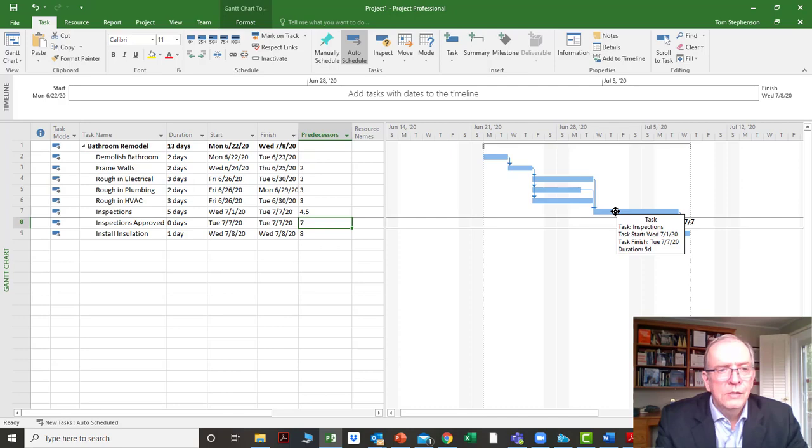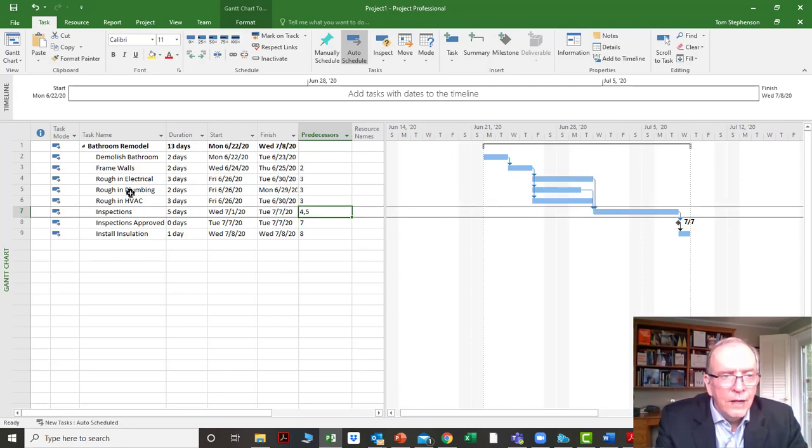So inspections has rough-in electrical, rough-in plumbing, and rough-in HVAC as predecessors. They start before it. Now, actually, it doesn't have rough-in HVAC. You see, I only put 4 and 5. So 4 and 5. Do you see how that looks like it's connected there, doesn't it? Well, it's not, because it doesn't say number 6. It should say number 6.